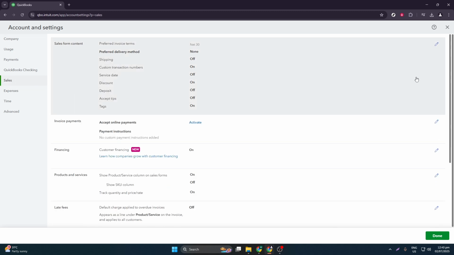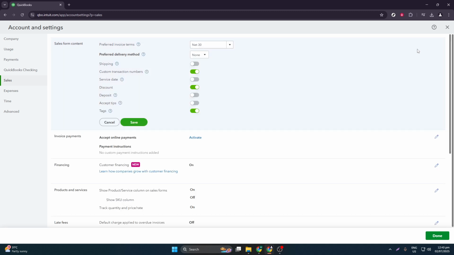Now, under the Sales Form Content section, you'll notice a small pen icon. Clicking this will allow us to edit certain aspects of the sales forms. Here, look for the option to toggle on custom transaction numbers. By enabling this option, QuickBooks will allow you to manually enter and modify invoice numbers according to your preferences. Once you've done that, remember to click Save and then Done to confirm the changes.